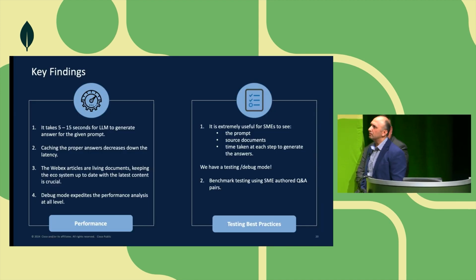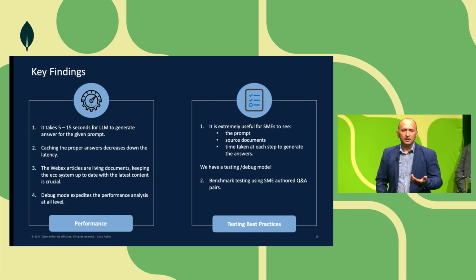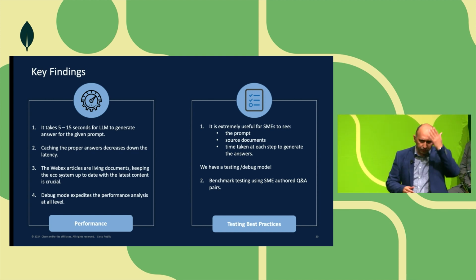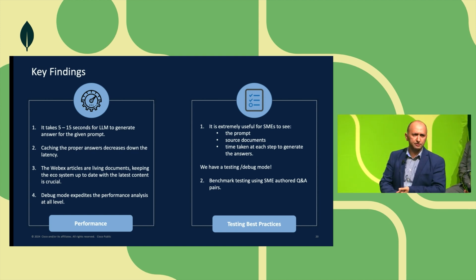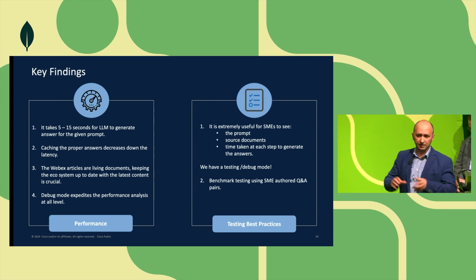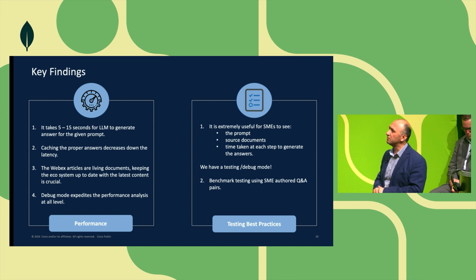Okay, so key findings. If you want to put RAG into production, and latency is a concern for you, then there are lots of bottlenecks and hiccups in front of you. The first thing is the latency itself. Right now, it takes 5 to 15 seconds to get the output from the LLM, and that's the reason why caching is pretty important for us. Coming up with a caching mechanism is pretty important.